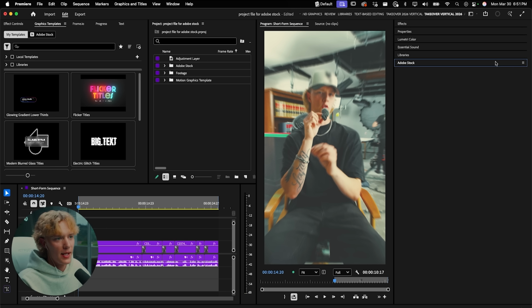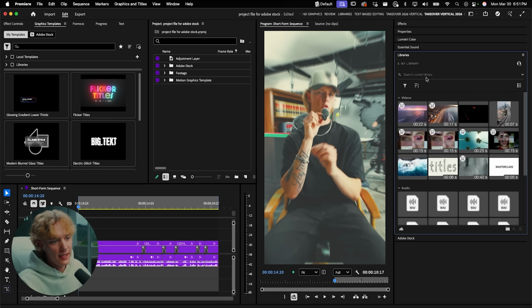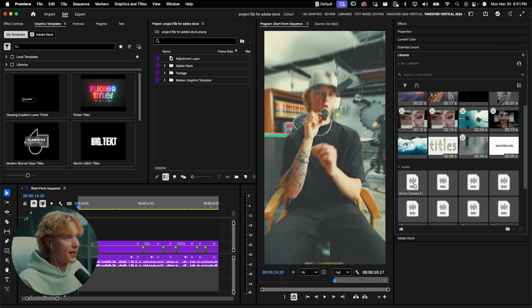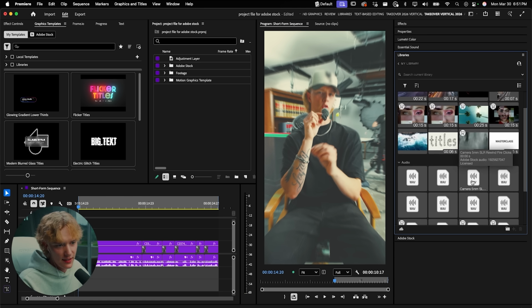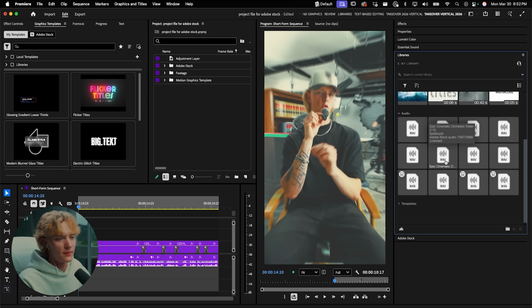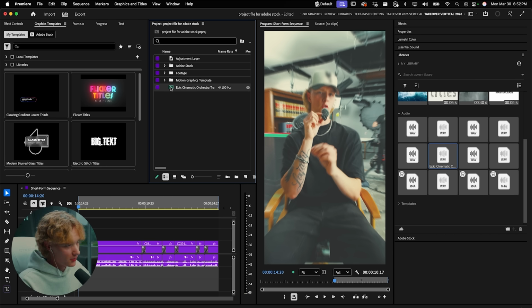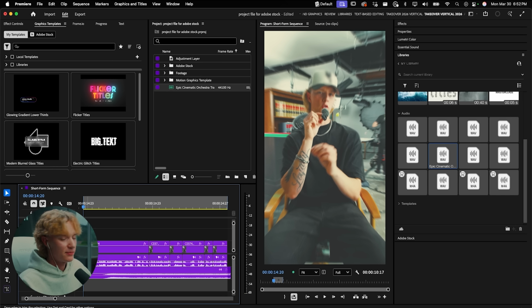I'm going to close this panel and then go to Libraries. Libraries is where your audio is saved. As you can see, the audio is right here inside of our audio tab. Then we can just drag and drop it into our project bin like so. And then from there, you just drag and drop it into your timeline and you're good to go.